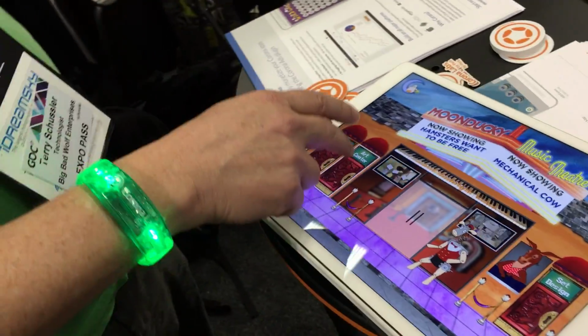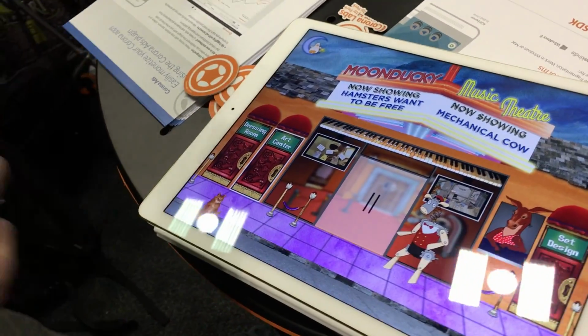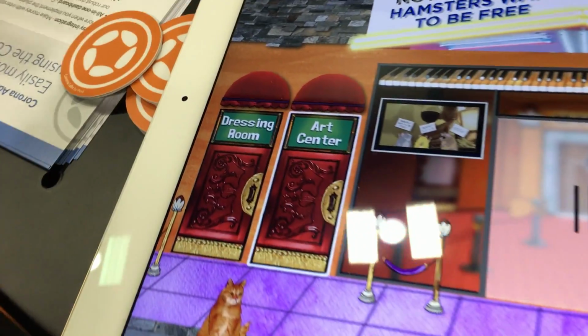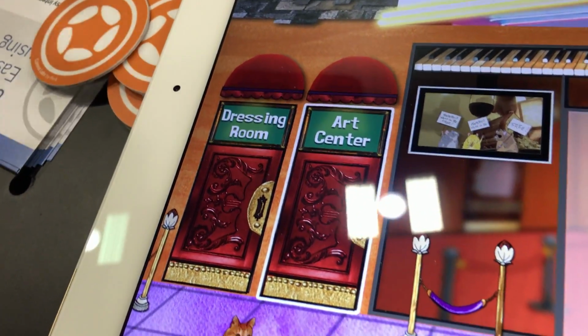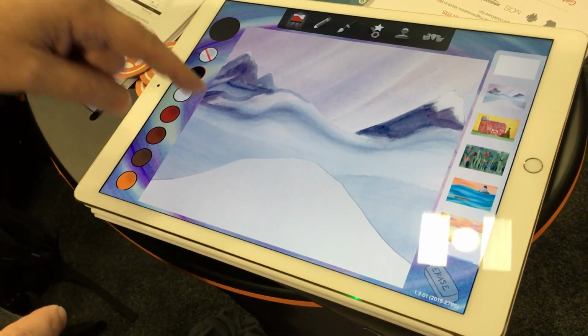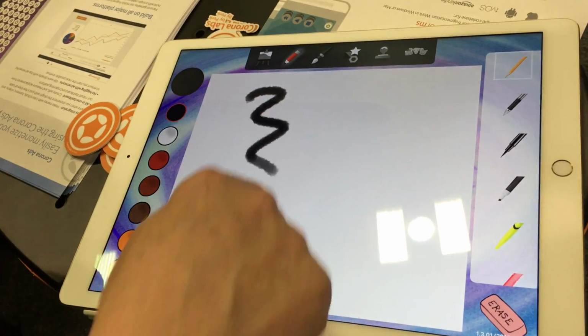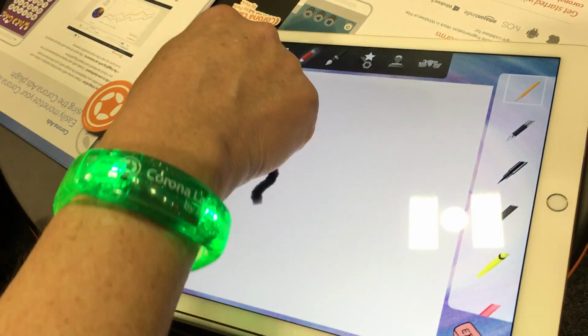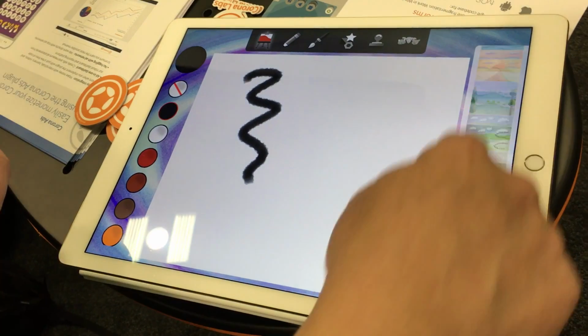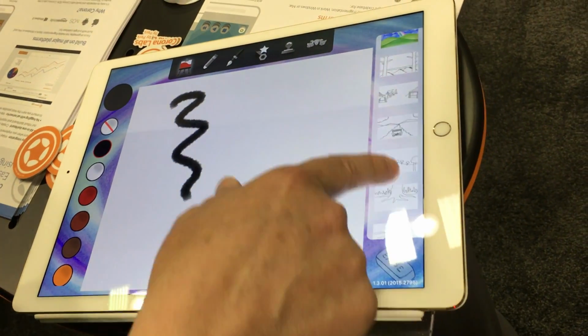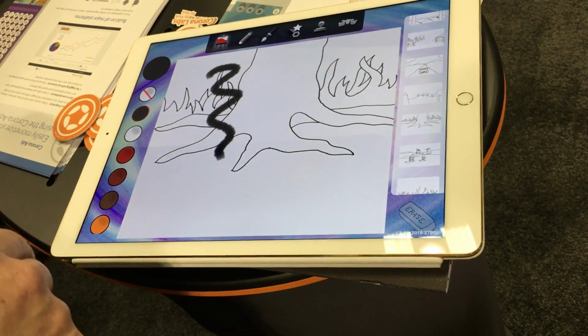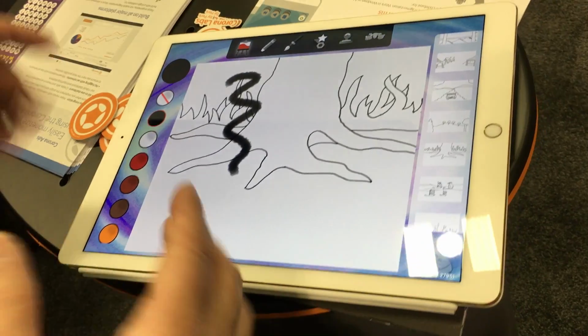So first of all, we have what we call the Art Center, and this is, like I showed you before, an illustration component that allows you to go in and draw on top of a background, and you can actually just do line art on your own. And we have both colored and black and white backgrounds that you can choose from. There's quite a few of those, so you can work with it however you want.